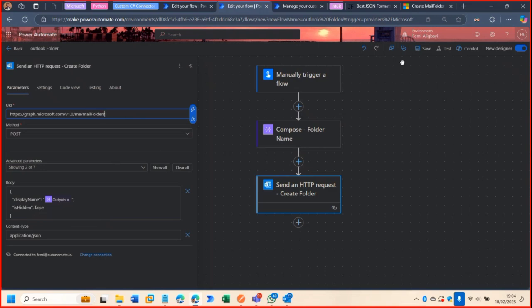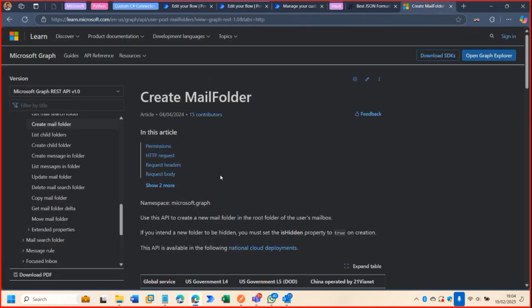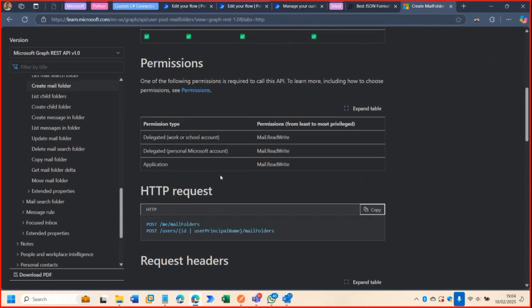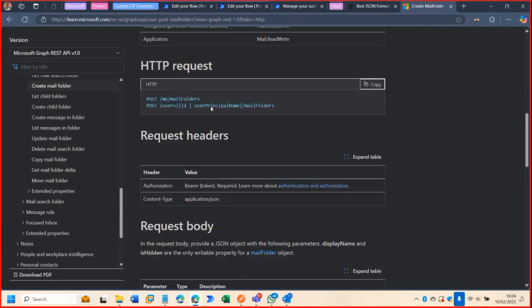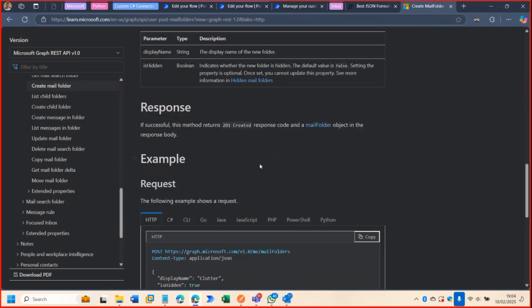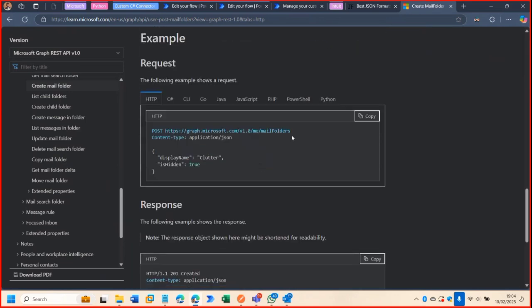Now, all of this information is available in the API documentation as seen here. So you can see here, this is the HTTP request and the body. So this is an example. So it's an HTTP request to this endpoint, set the display name and set the is hidden. If you set it to be true, it means you won't be able to see the folder you created on the Outlook UI. But if you set it to be false, it means that you'll be able to see it.